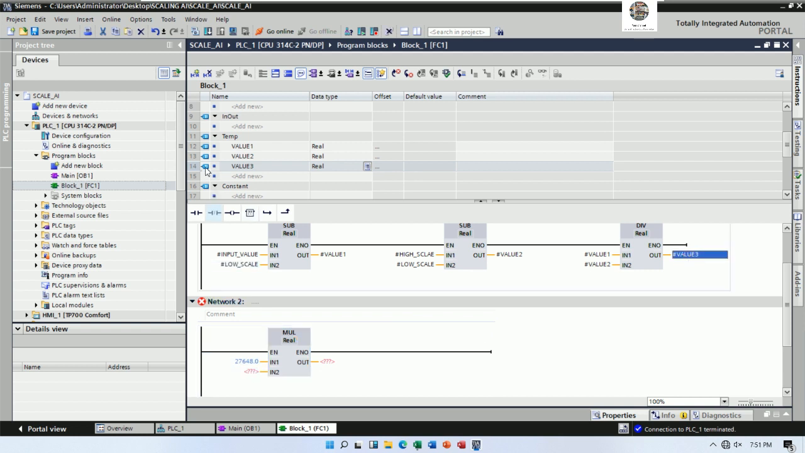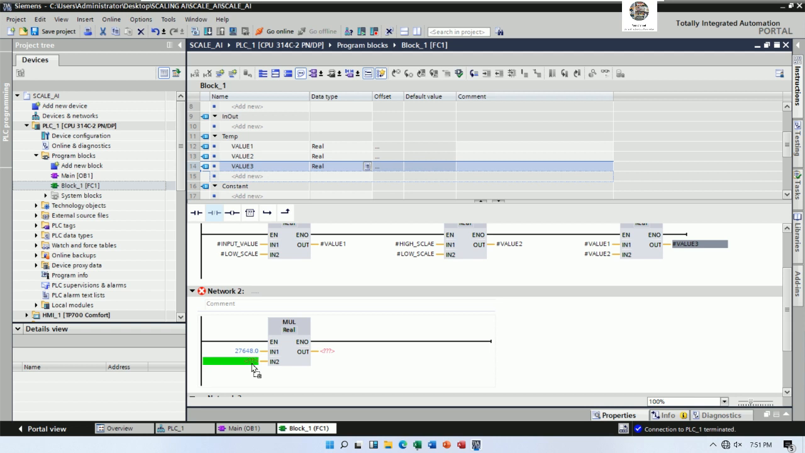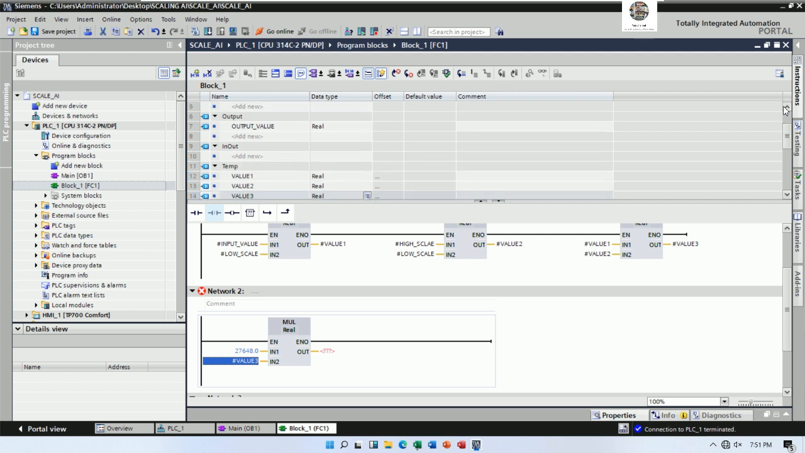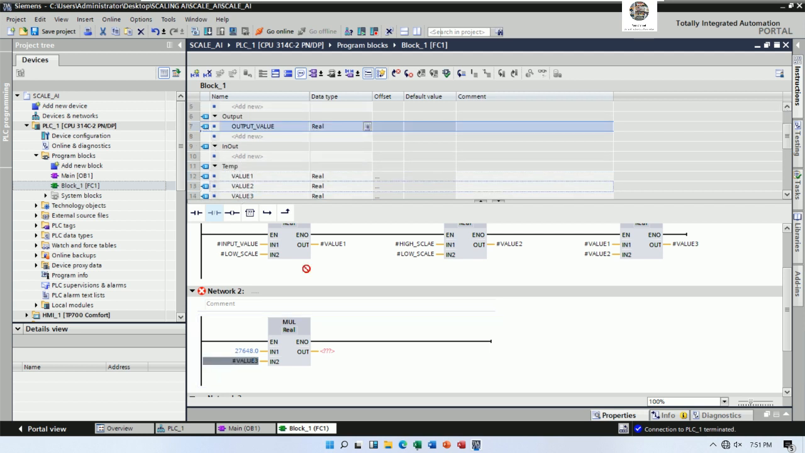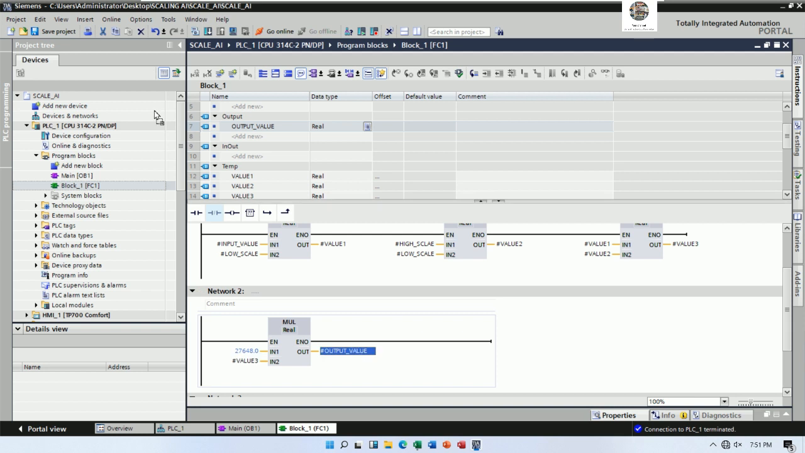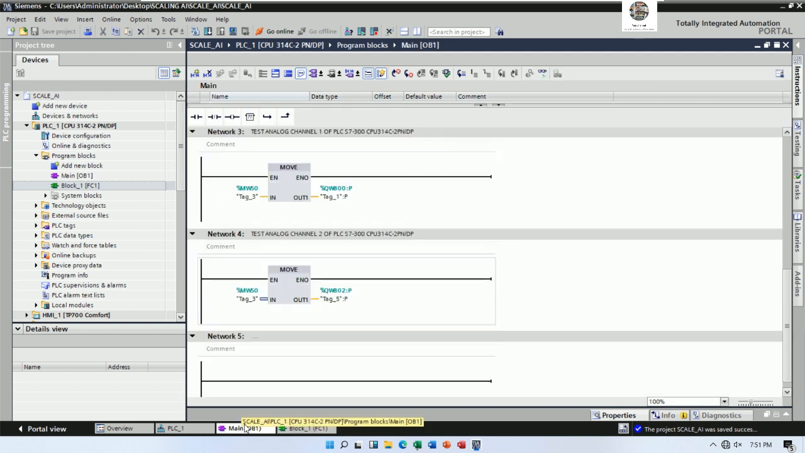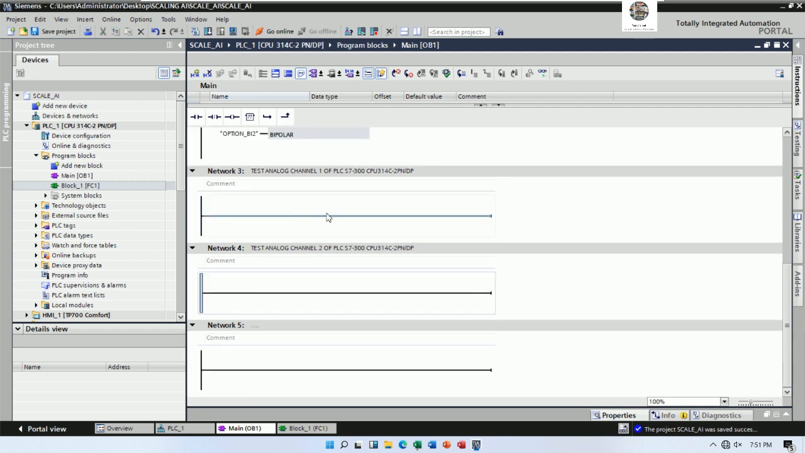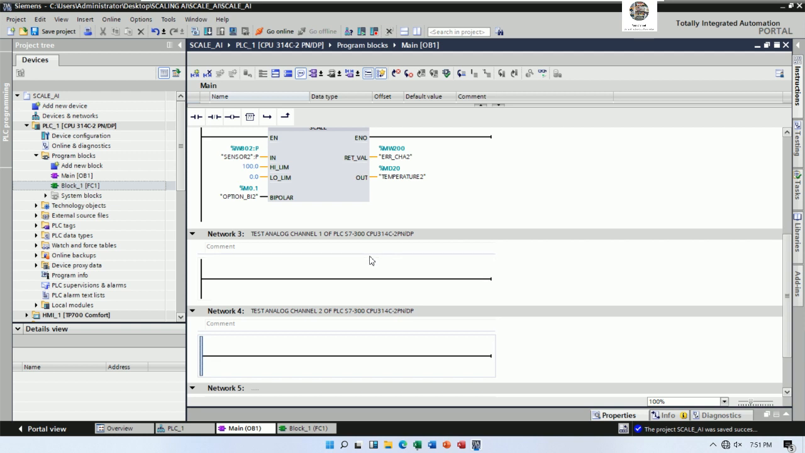Okay, sorry, we can drag and drop from here. Yes, here. And then here is the output, right? So output, go to the output value, drag and drop here. Okay, and then we can save our function. And if we would like to use this function, we can go to this one. I will delete first because we do not use. We just test the channel of analog only.